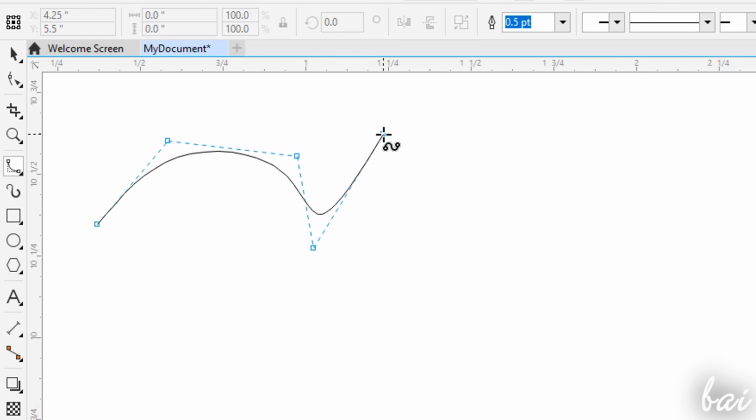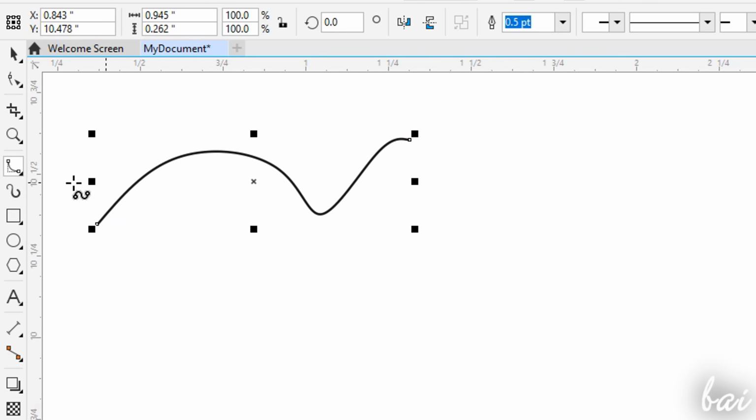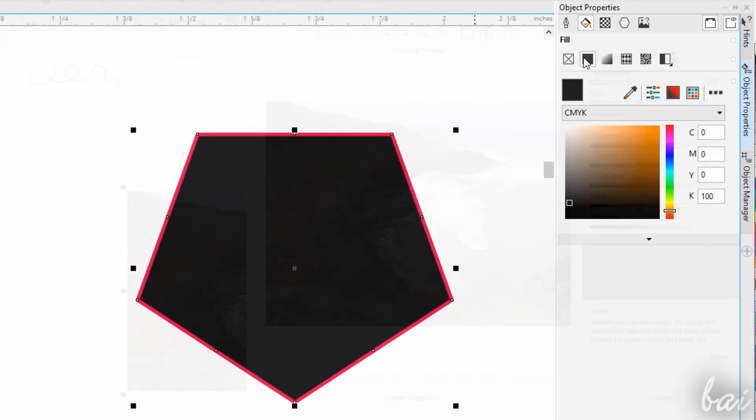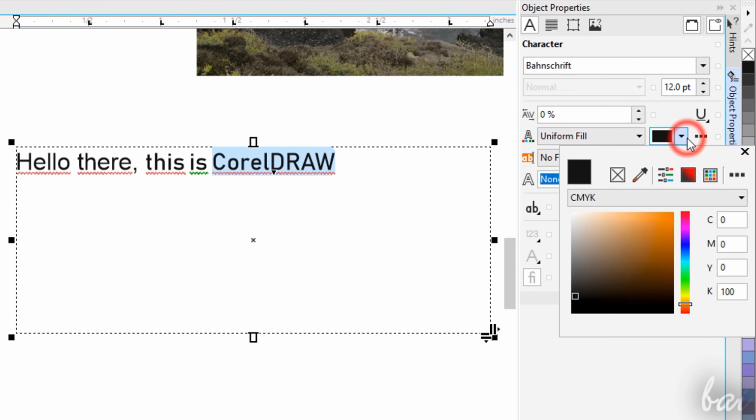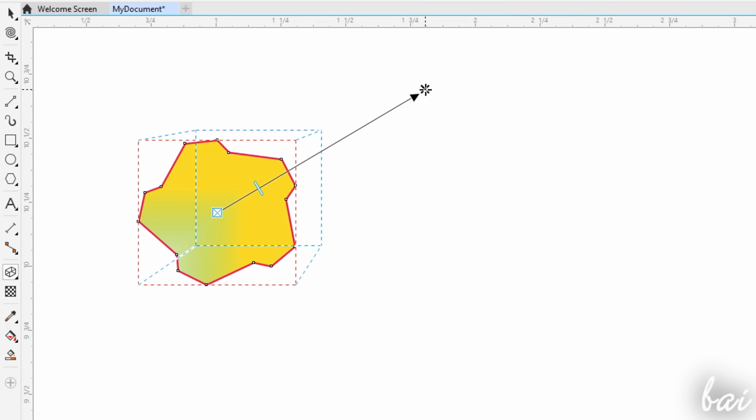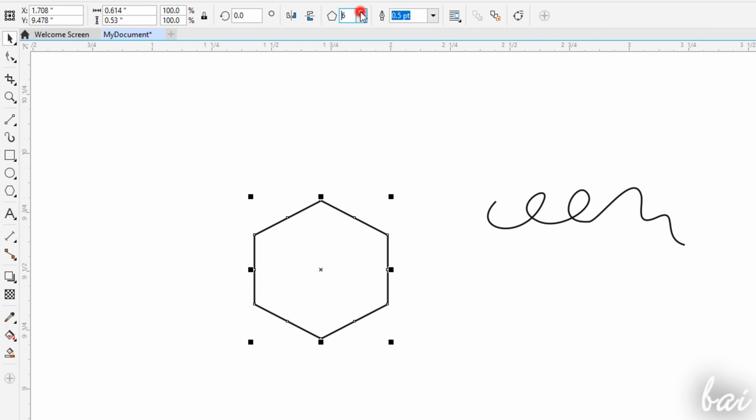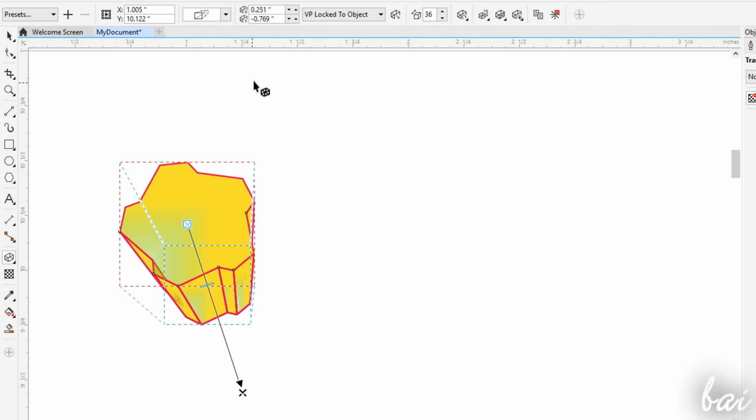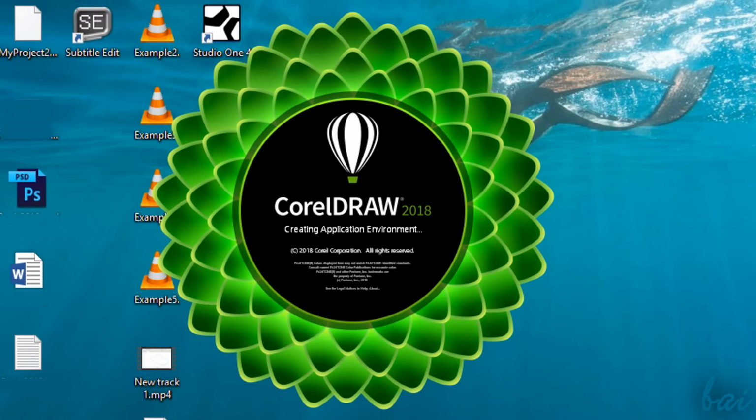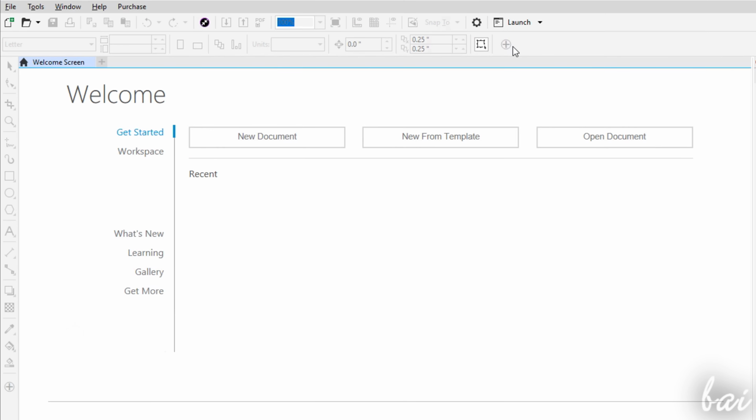CorelDRAW is a professional software used to realize vector drawings and logos, import and adjust pictures, and add great pieces of text. In this video, we will see all the basic tools and features you need to start for the first time. When opening CorelDRAW, its welcome screen opens with everything you need to start quickly.